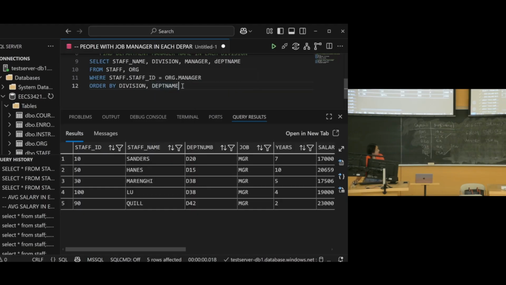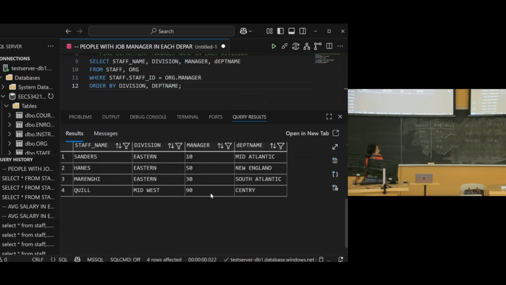And that's it. So we join them using the staff ID and manager columns. And here is the result. So you get the manager names, right? As you can see, for example, manager ID 10 is Sanders Hans and so on, in each department and each division. Right?